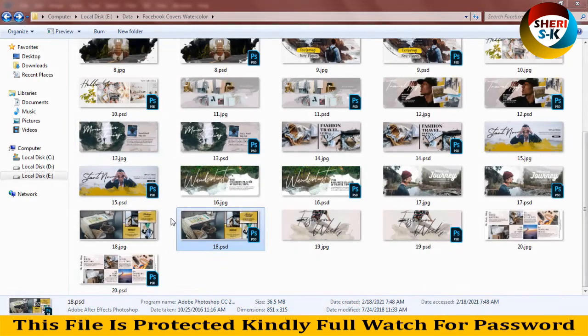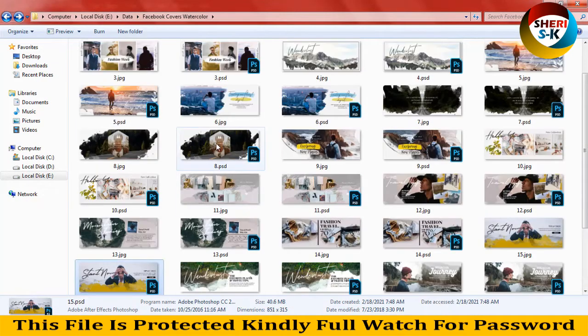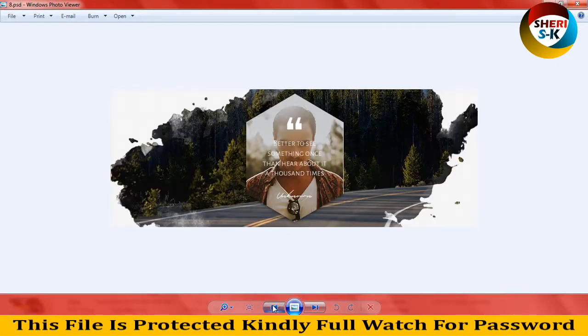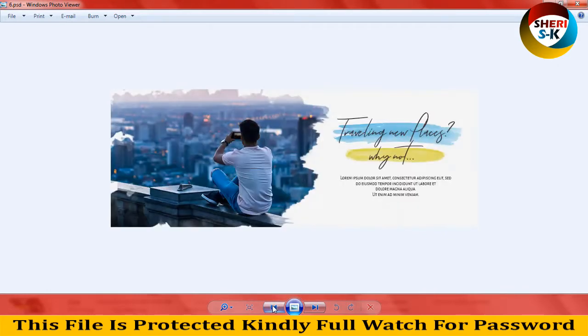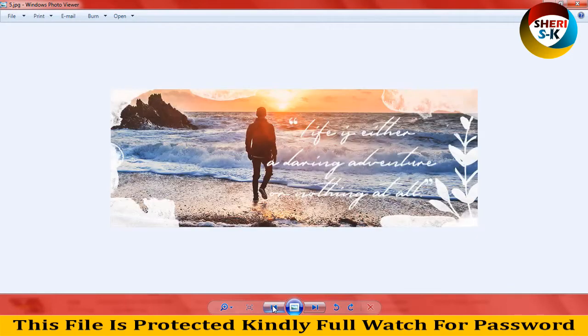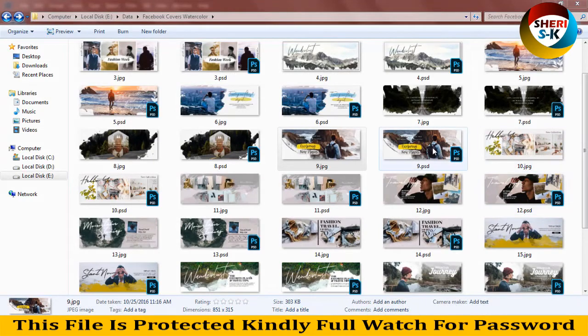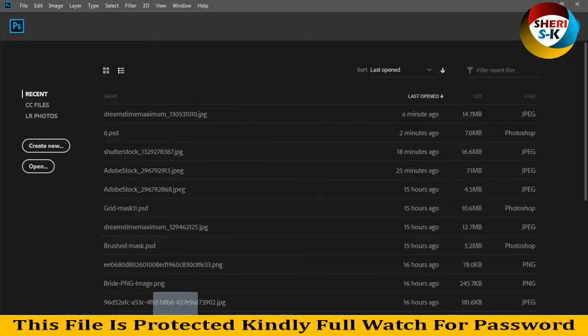And open the last images, for example, like this. These are travel, exploring new places. Okay, adventure may hurt you, but open the last image like this.